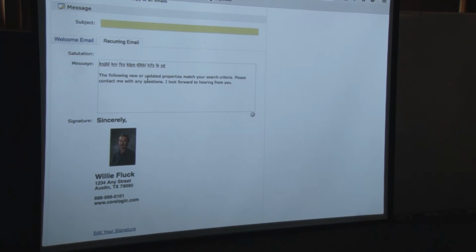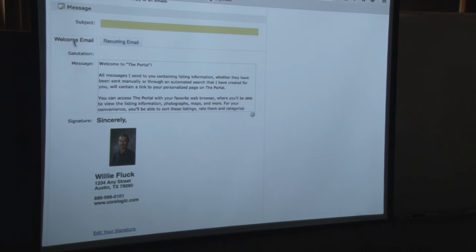The changes I made would only be for this search's recurring email. If I want that change for all of my recurring emails going forward, here's my gear. I could set that as my default. Same with the welcome email, that's what it's going to say. I can add or change anything.